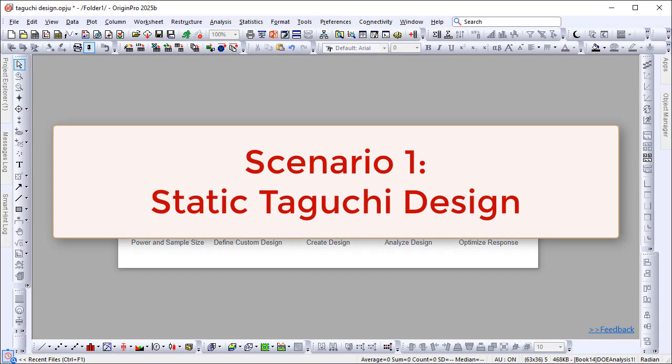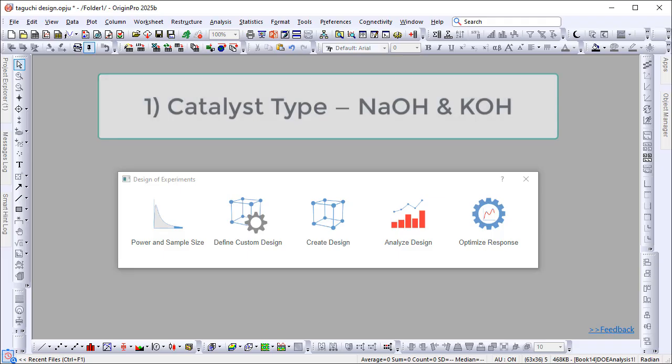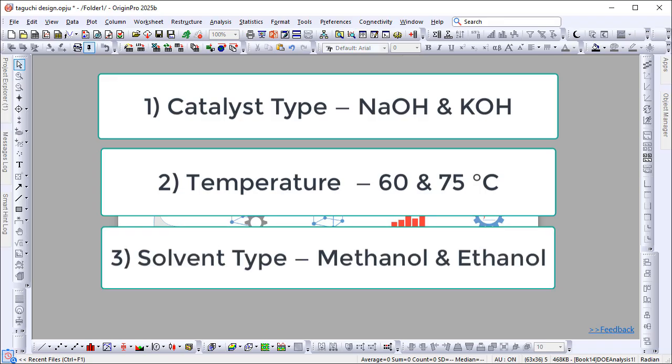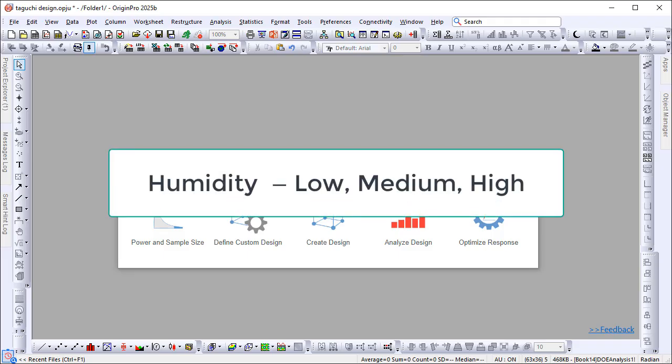In our first scenario, let's take a look at a static Taguchi design. An engineering team is working on optimizing the process of producing biodiesel from waste cooking oil. Their goal is to maximize biodiesel yield. They identified 3 factors that impact biodiesel production: the catalyst type, sodium hydroxide and potassium hydroxide, the reaction temperature, 60 and 75 degrees Celsius, and the solvent type, methanol and ethanol. They also identified humidity as a noise factor that impacts yield. Therefore, the experiment will be done at 3 humidity levels: low, medium, and high.